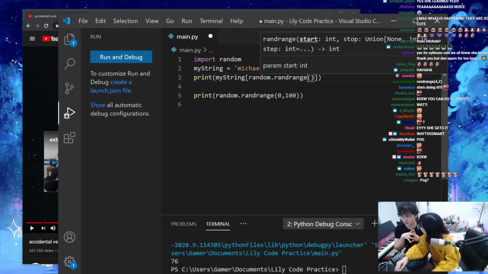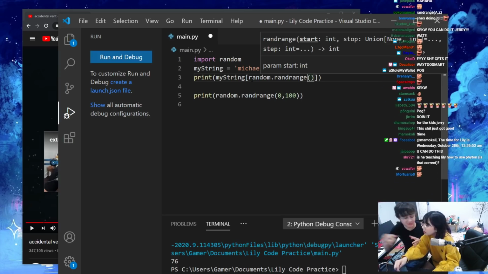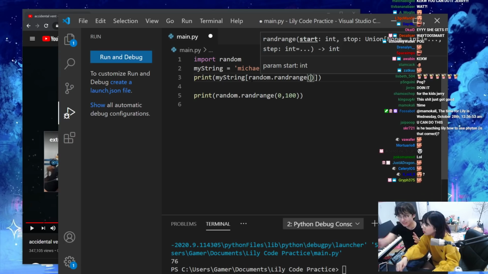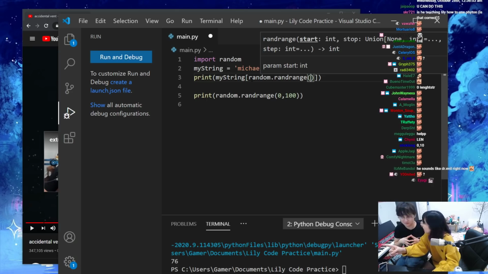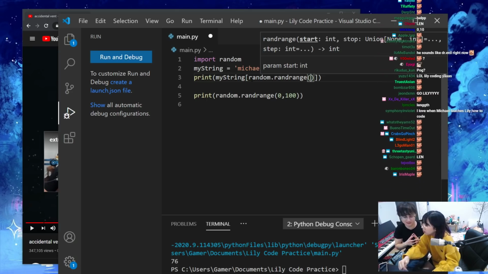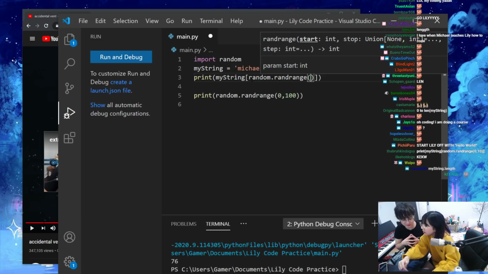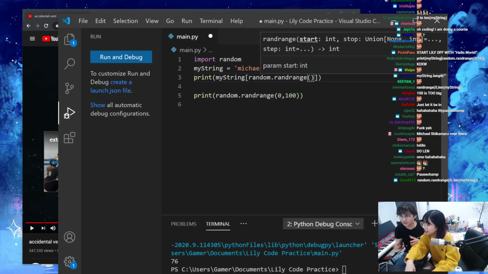Wait, what do you want me to do? I want you to get me a random character from the string. So index it by random. You're on the right path. You're doing the right things up until now.